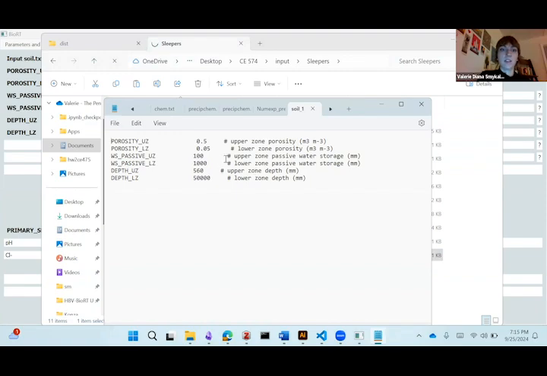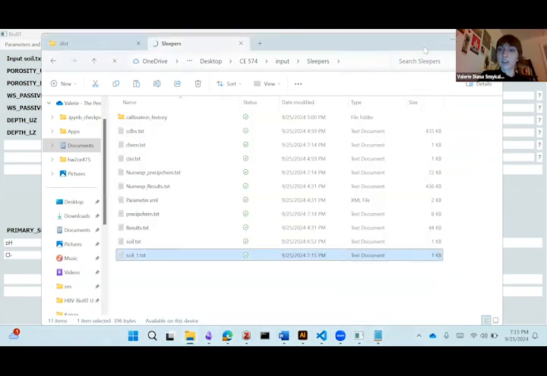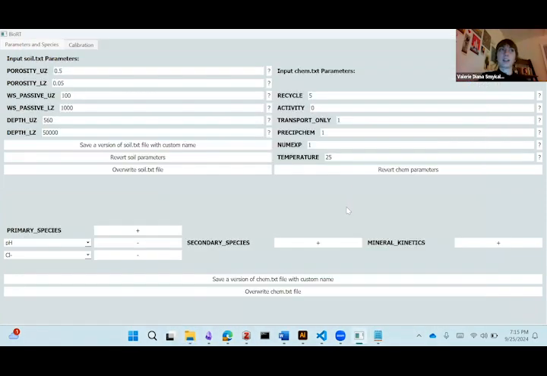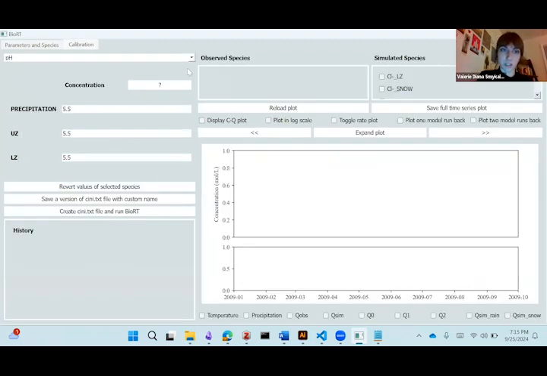So if I ever change the actual soil.txt file to something and I'm like, oh my gosh, what were those values? I have that file. So I would recommend making them, just in case, just for calibration purposes. But yeah, those are our parameters on this screen. Our next screen is our calibration screen.